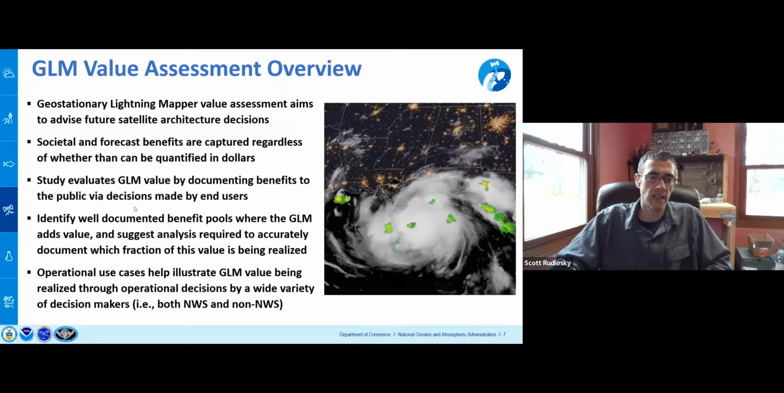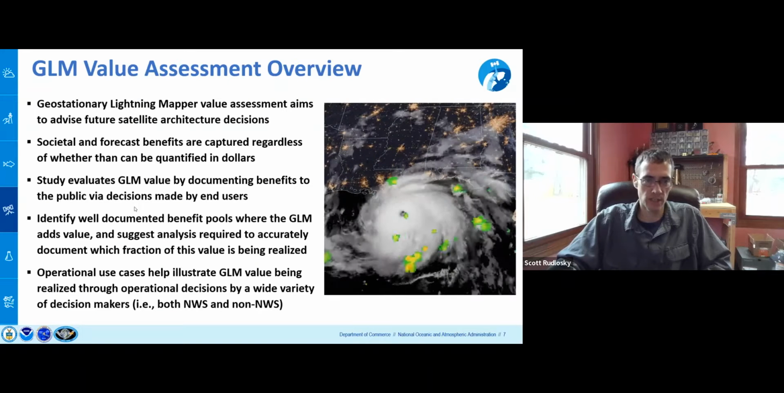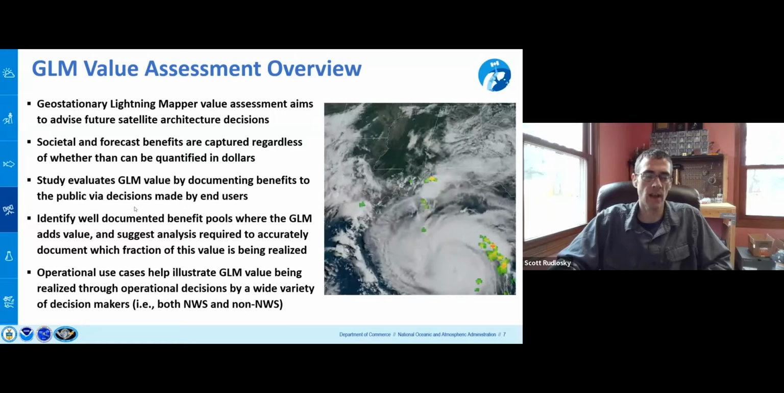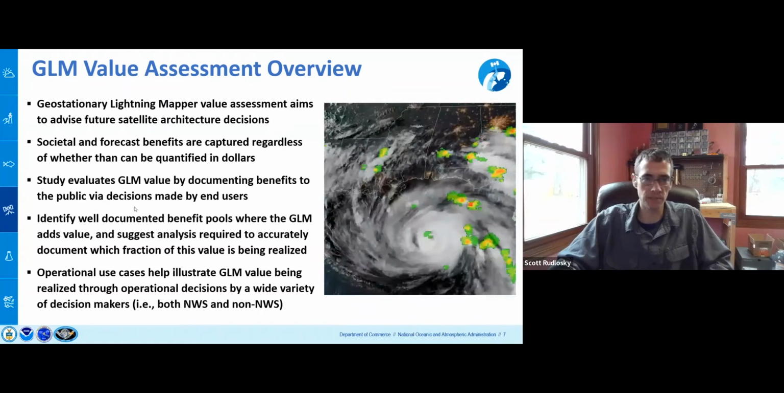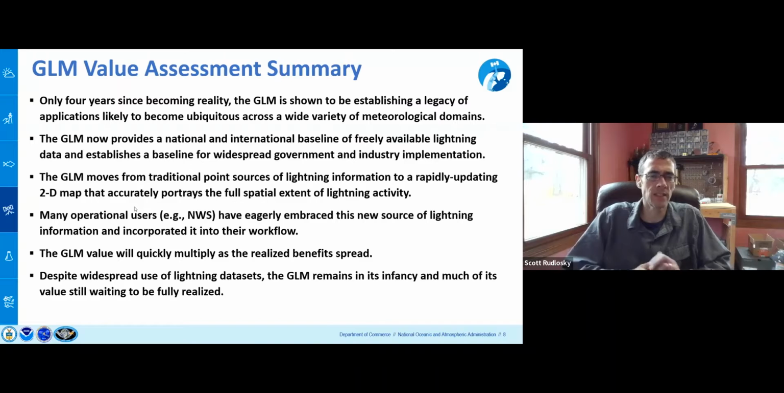All right, and then finally, as I said, I'll show a few slides on each of these use cases, and how they're used operationally to influence the decisions. So this next slide here, I went ahead and pulled the summary up front so you can kind of get a feel for what I'm going to show on the next few slides. But with as new as the GLM is, it really was exciting for us to see just how broad of use has already been made of it.